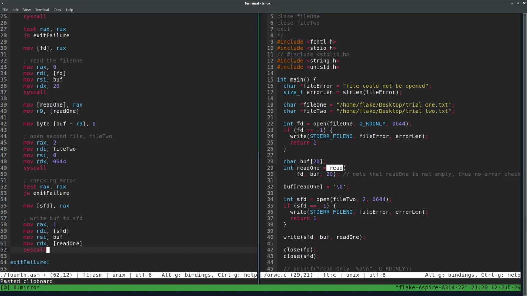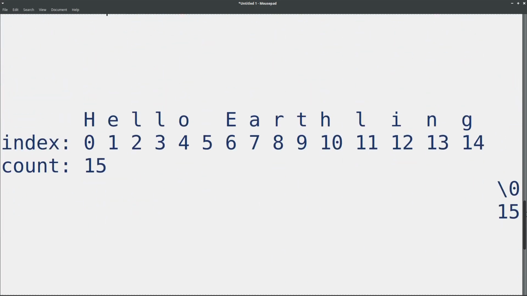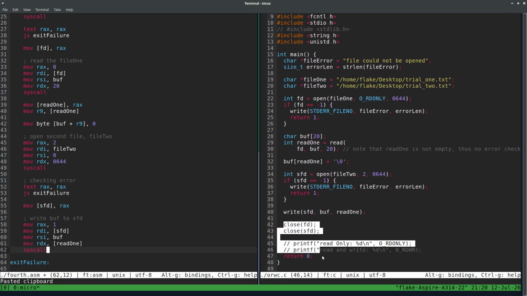Okay, and the exact string size in the first file is, we have hello earthling. That's what's in the first file, and it counts as 15 when we count them, and then essentially at the 15 value we're placing in 0 for the null terminator, as we've already seen. So yeah, once we have this, we need to close the two files.